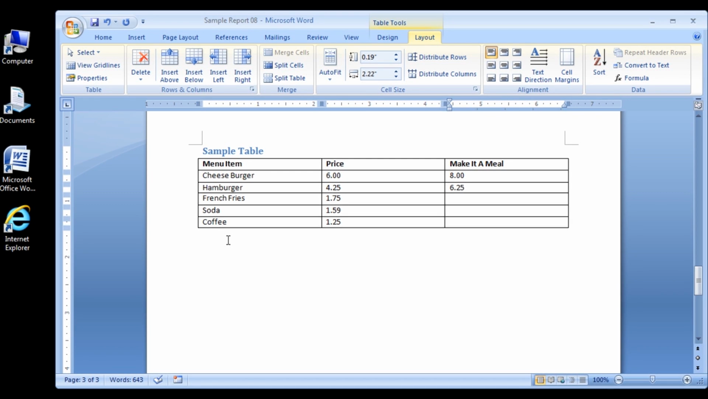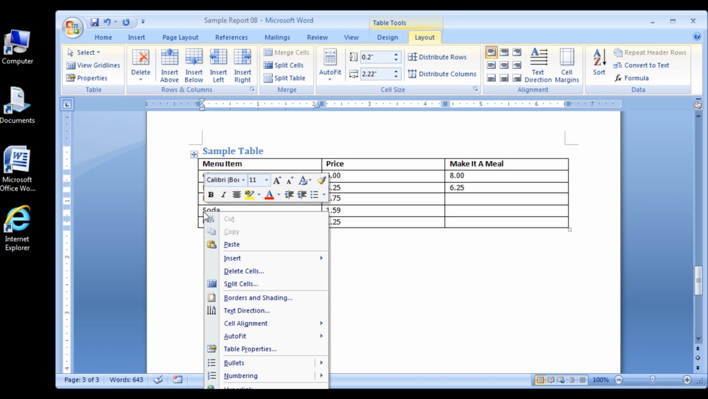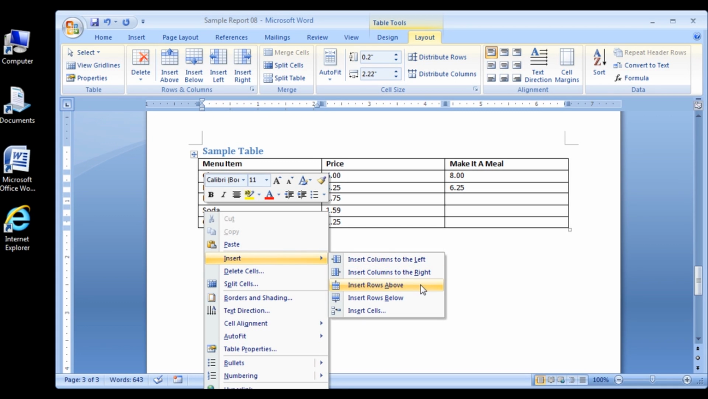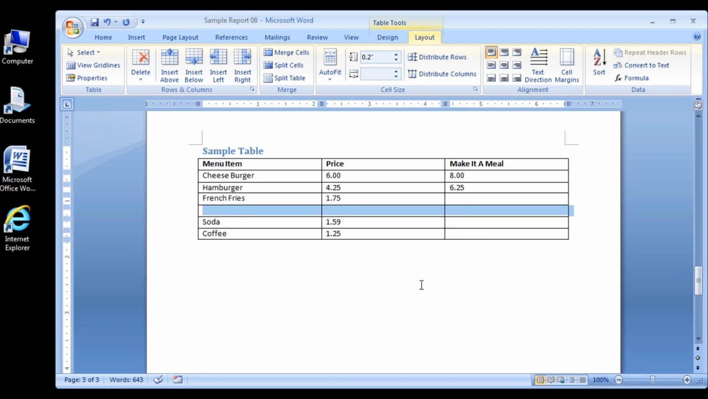Now, let's insert an extra row between French fries and soda. You will first start off by left mouse button clicking in the soda row. Now, right mouse button click. Now, click insert. Now you will click insert rows above. We've just inserted a row between French fries and soda.